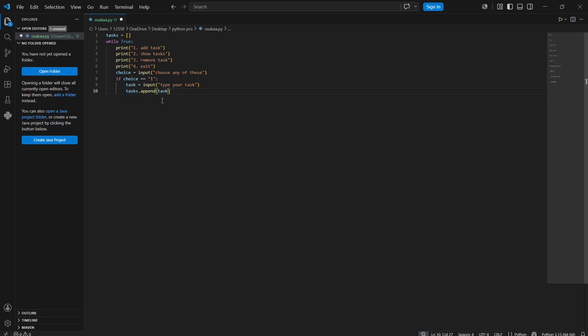Okay, so when the user types their task, then this line will help Python to add the task. This is the instruction for Python to add the task. So suppose the user types learning at 5, wake up at 5 a.m. This is the task from the user, and Python basically sends this task to the tasks list. So it will be listed in the system, right?